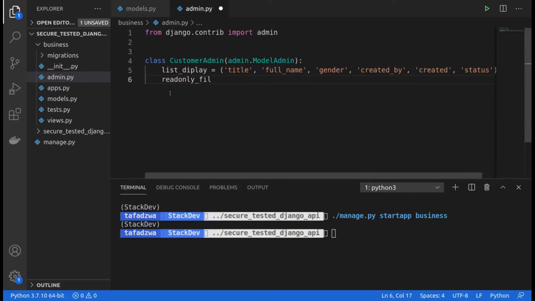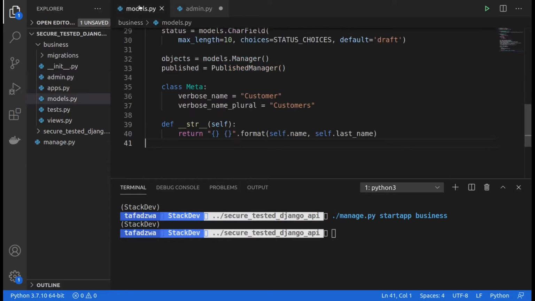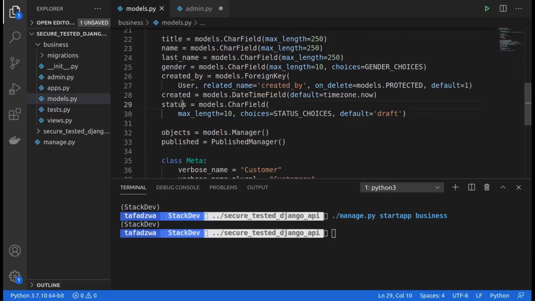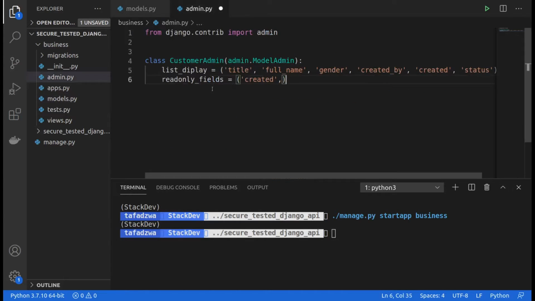So let's say you want to create a specific entity, in that particular case we don't want people to alter the created field, because we want it to be done automatically by the system, since we already put a default in our created here. We said default timezone now, right? So each and every time this one is going to be read only, so we won't be allowed to alter it in your Django admin.